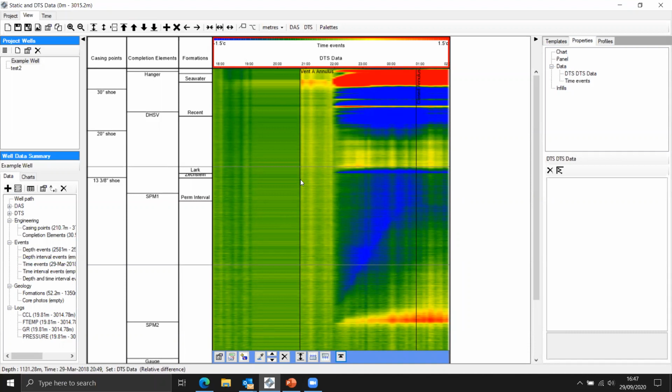And that's quite a nice partition between a baseline on the left and on the right when the vent process started up. And then this other line here is when they stopped the vent process and started to close it in again. And again, there's a bit of a lag between when the annulus was closed and when we start to see things decaying away.